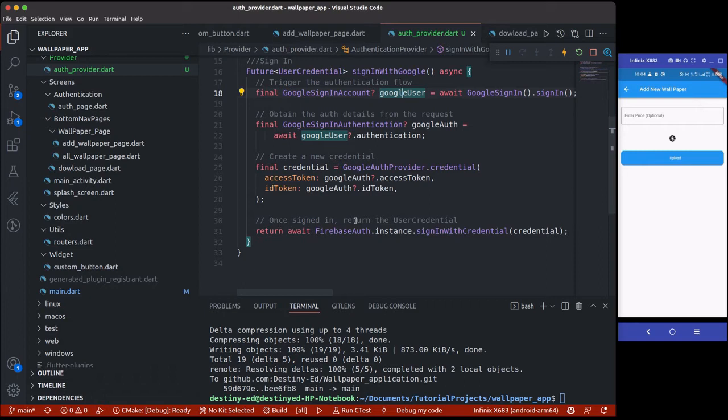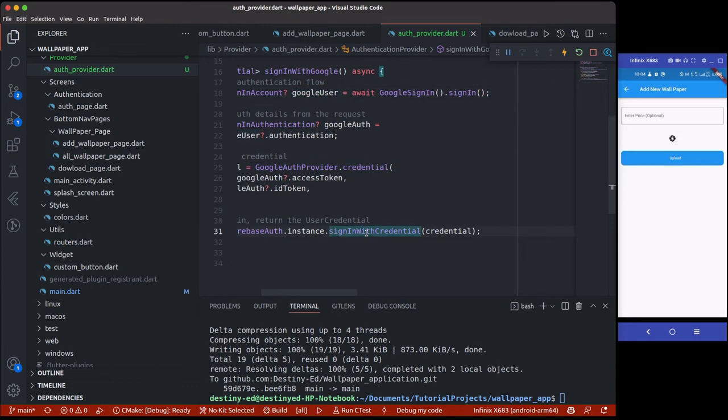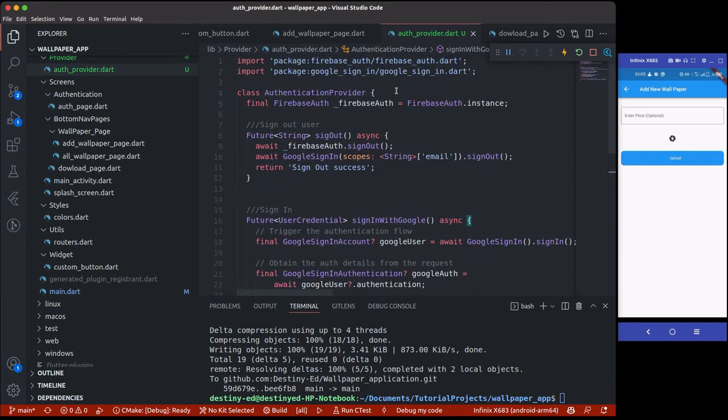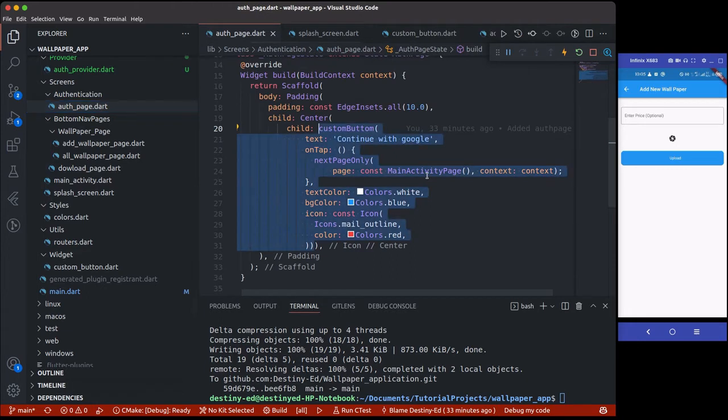Then once it's signed in, we return the credential using Firebase auth services. Okay, sign in with credential. Awesome. So now we have already created all these things, so what we can do is go over to our auth page. I will locate my auth page now.